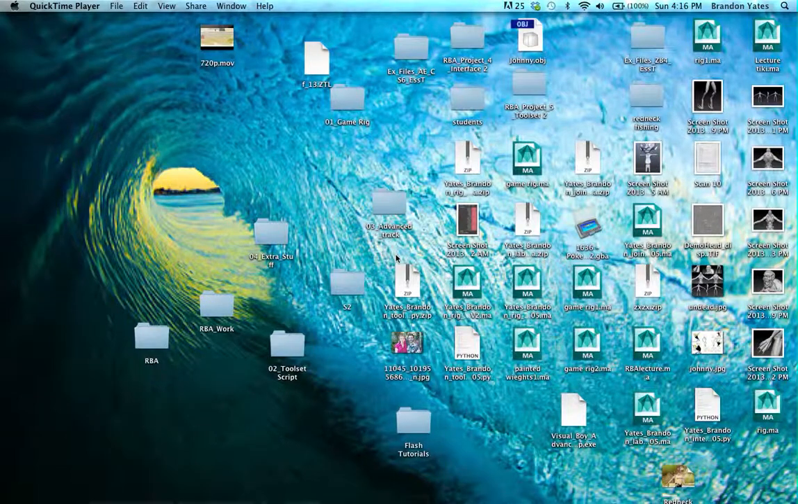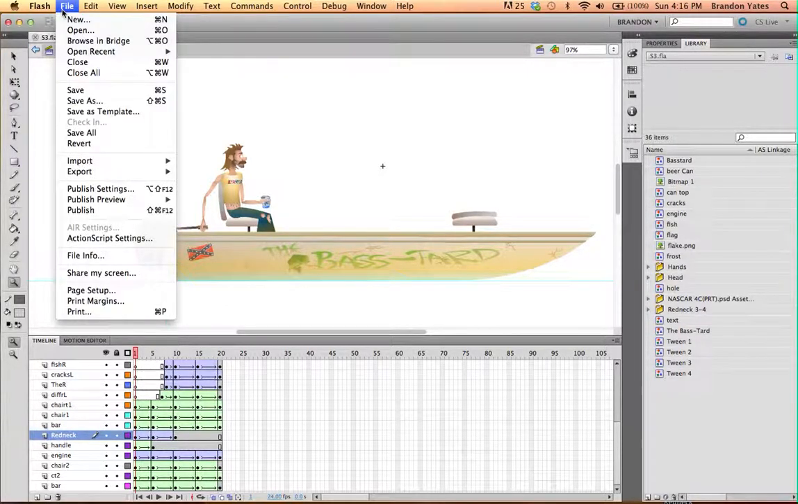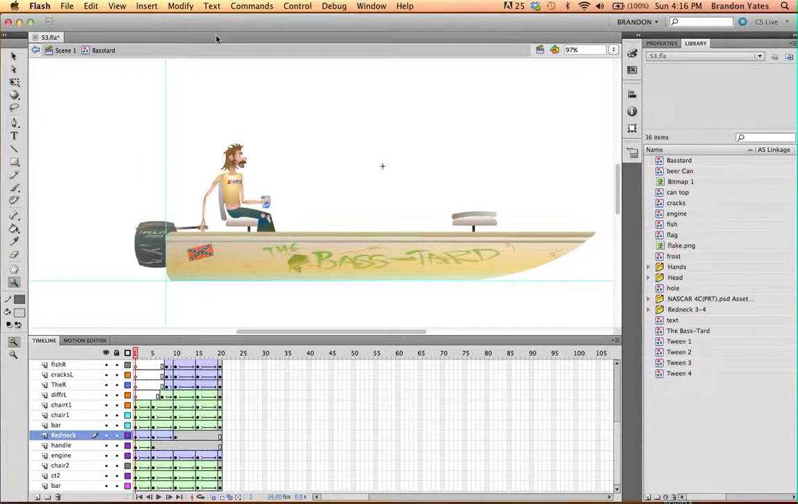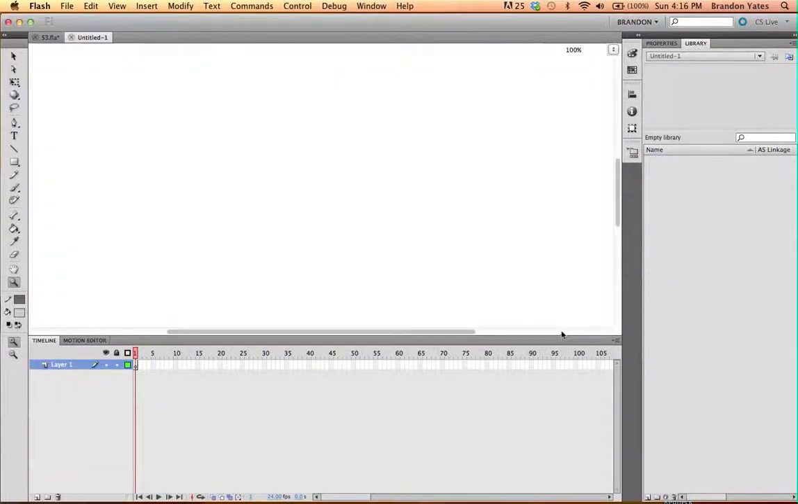Today I'll be showing you guys how to make ease-ins and ease-outs in Flash, along with custom ease-ins and ease-outs, and showing you guys how to make your own command and making a hotkey for that command. So we're going to get started with a new Flash scene here. I'm going to use ActionScript 3.0.